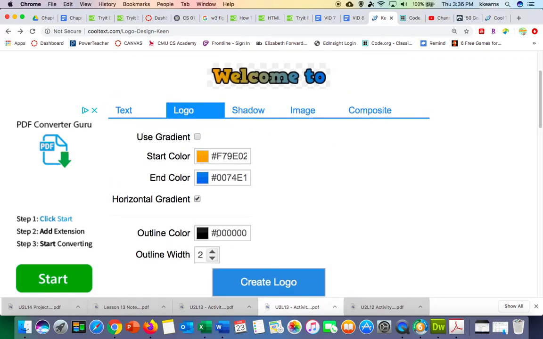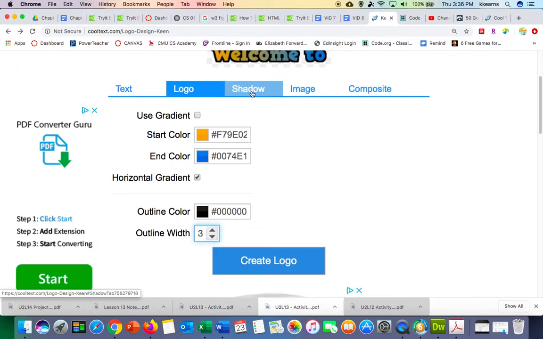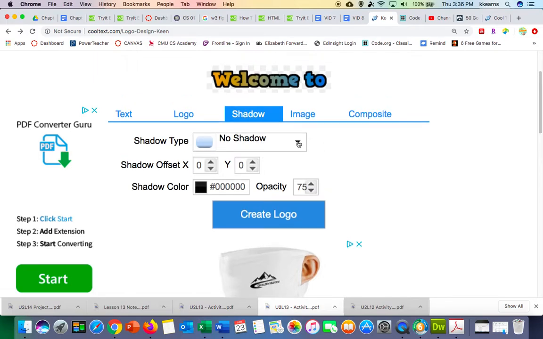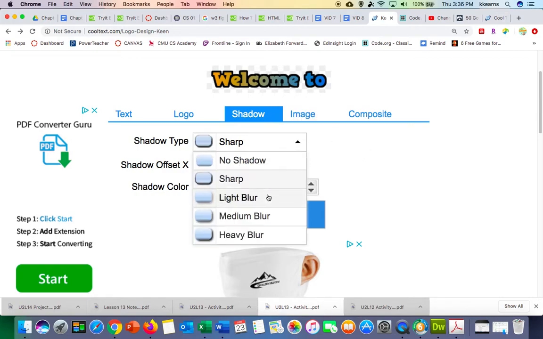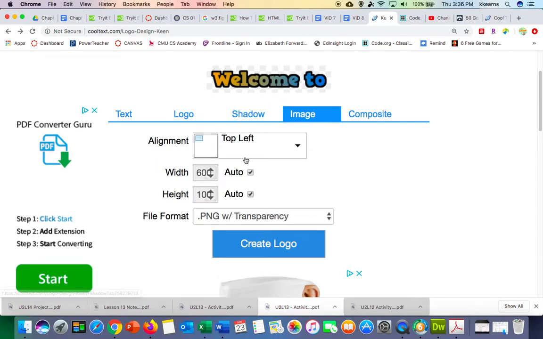You can also pick your outline color if you wanted that to be different. I'm just going to stick with black and make it a little bit wider. And if you wanted to, you can also create a shadow on there as well, which would basically just give it a shadow. You can see the live preview up here. I'm not really seeing much difference there.